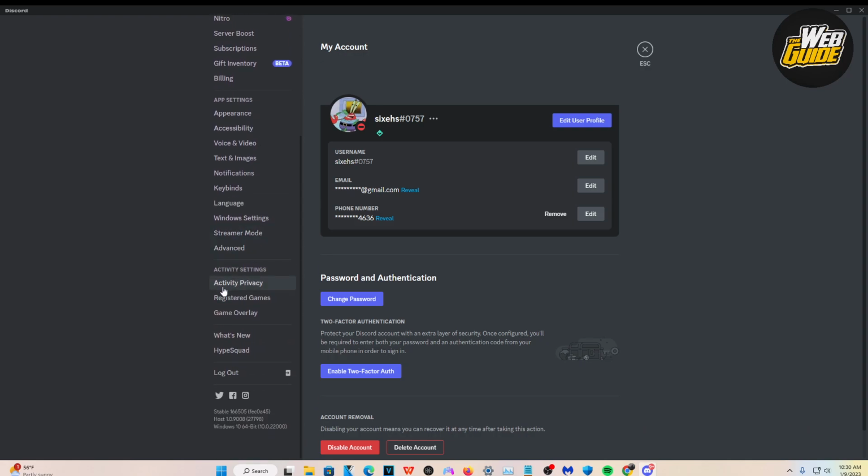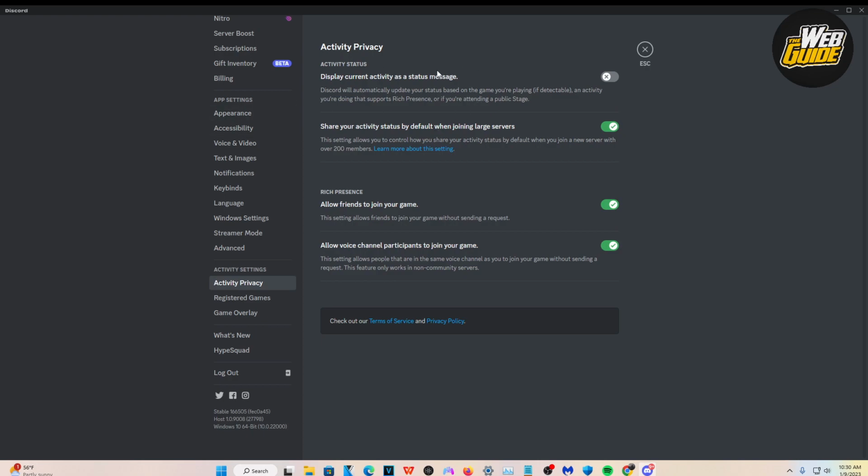Now here you can see that there's actually activity privacy, registered games, and game overlay. Now here you could see that we're gonna want to go ahead and tick on display current activity as status message. So go ahead, tick this on, and once you've actually ticked both on, go ahead, click on registered games.